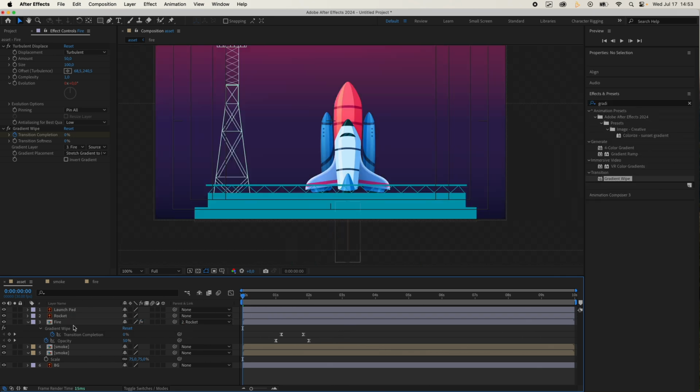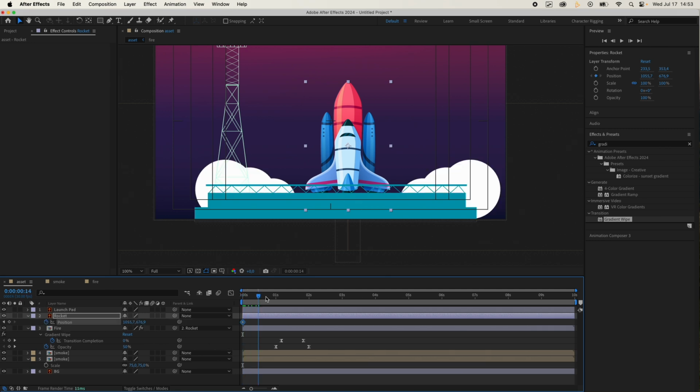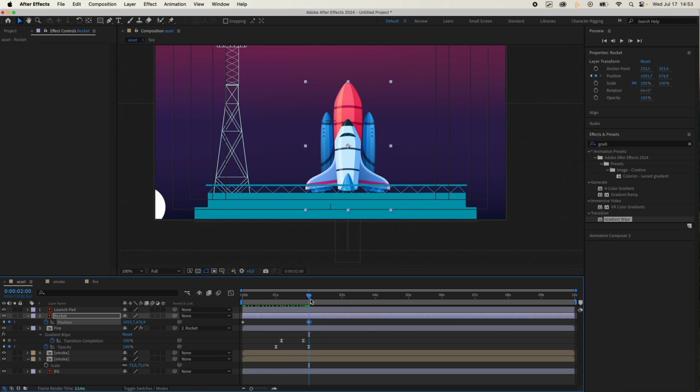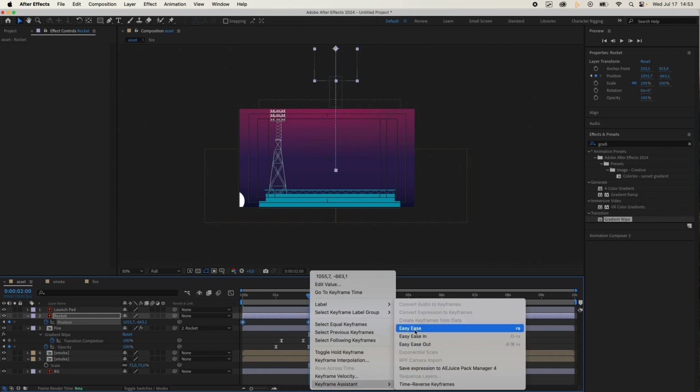Alright, let's unsolo them. Select that rocket, press P to see the position. Let's create a keyframe for it, copy it. Let's go to second 2, paste it here. Let's move it up. Move it up, guys. Maybe somewhere here. Select all the keyframes, right click keyframe assistant easy ease.